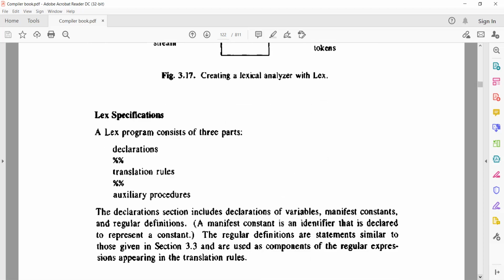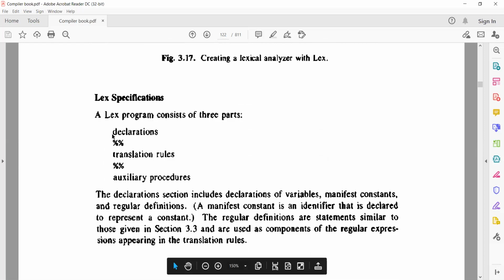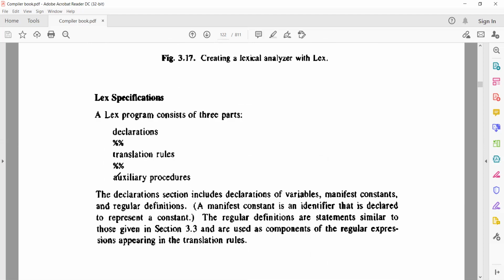And this is what a Lex program consists of: declarations, then translation rules, and then auxiliary procedures. As I was saying, auxiliary procedures are programs written only in C language. So the Lex compiler doesn't do anything. It just passes them to the output program, which is lex.yy.c.